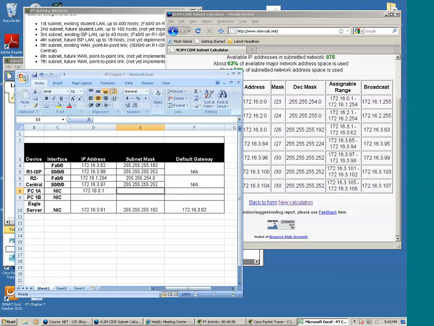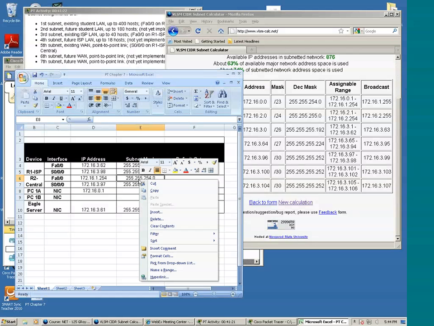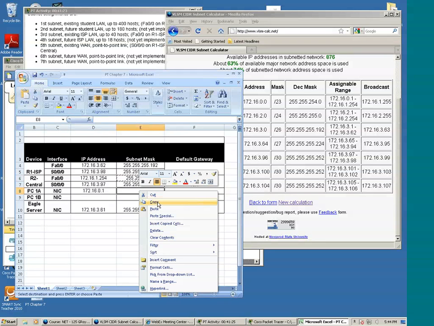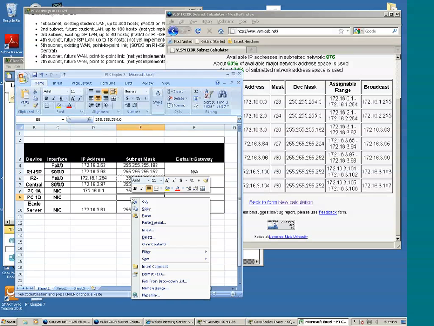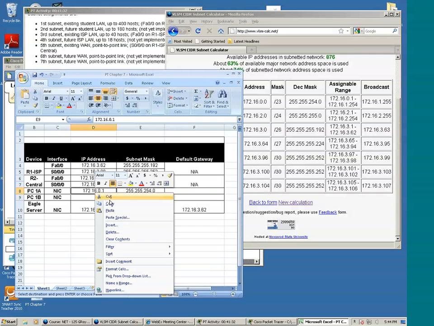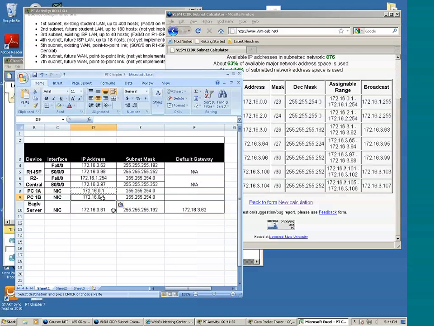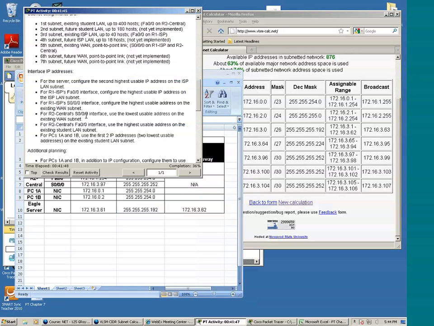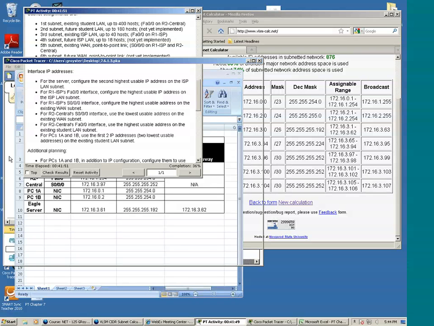Appropriate subnet mask. Since these PCs are connected to R2, and R2 is the default gateway, and in particular we're talking about F0/0, those PCs will use the same subnet mask as F0/0. This will be a .2. All right, let's go ahead and configure the PCs.